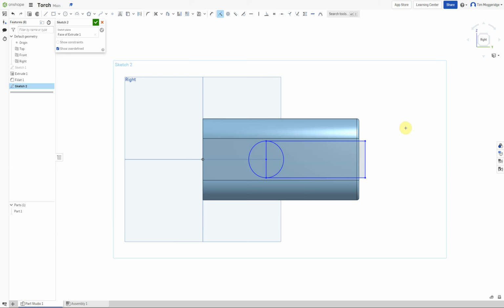The other thing that I want to do is I want to line up this corner with the end. So again, I'm just going to click on that corner there. I could click on the top corner and then click on the end line, and that brings it to that shape as well.